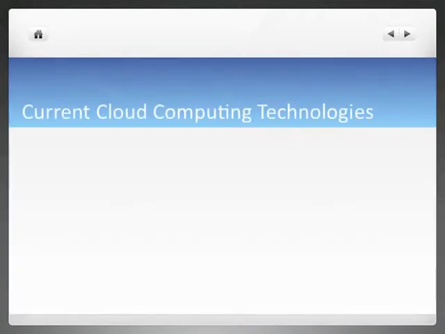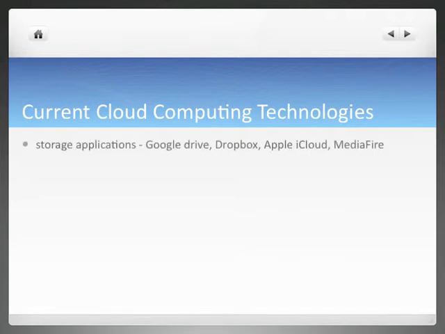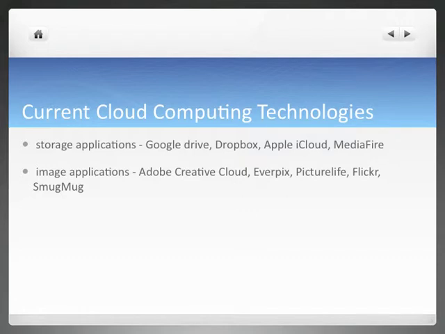So what are some current cloud computing technologies? Well, there's all kinds. There's storage applications. I'm sure most of you have heard of Google Drive, Dropbox, Apple iCloud, MediaFire. I myself in particular use Google Drive and Dropbox, which are great technologies these days. You don't have to carry around some type of small hard drive device or thumb drive with you.